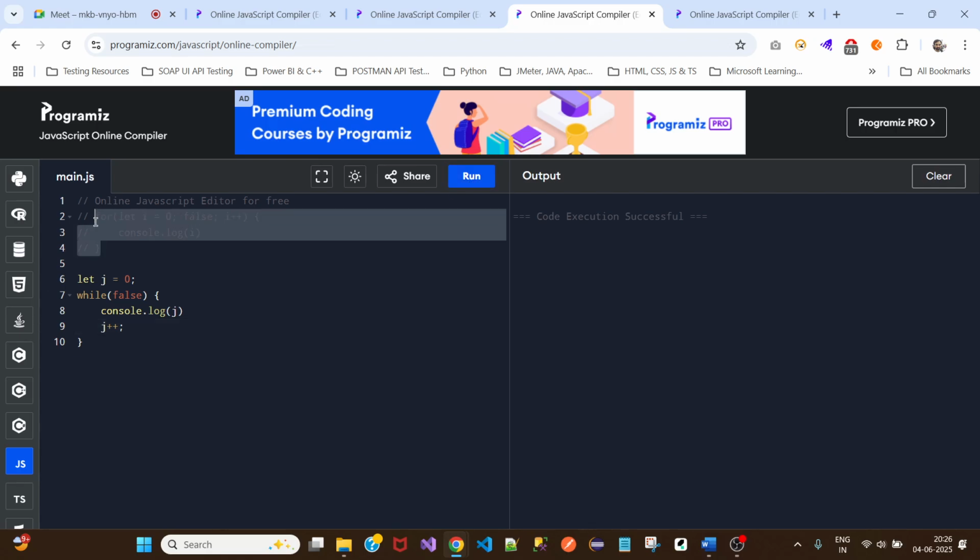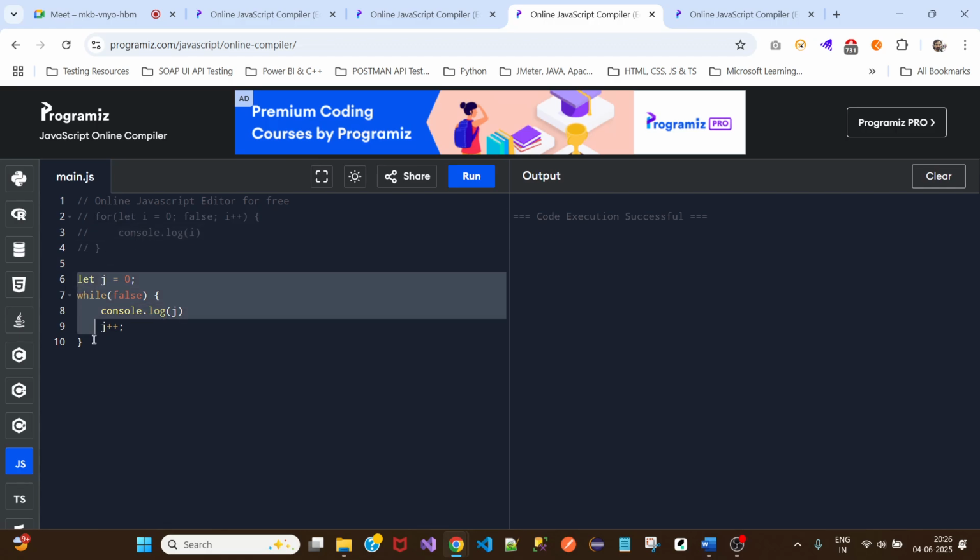As I used a for loop, I changed this code into a while loop. That is all I did. I didn't do anything extra here. So it will also not print anything. Now I'll write a do while loop.